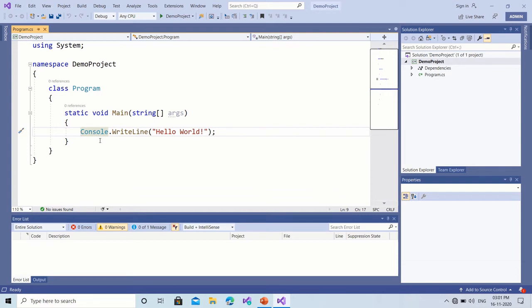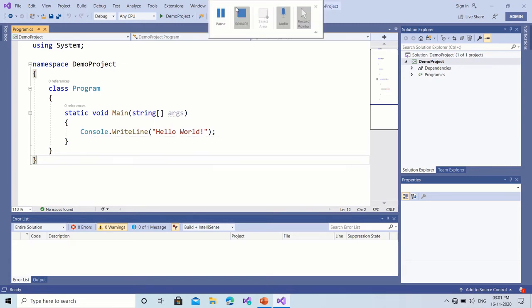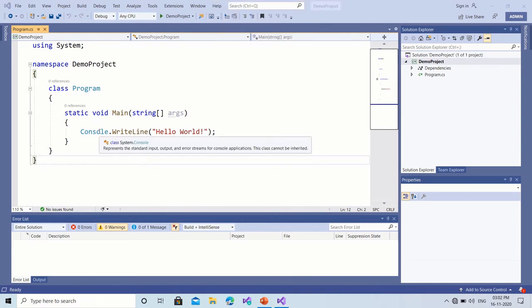If you keep your mouse over Console, then you can see that System.Console is a class. So Console is defined inside the namespace System. If you hover, you can see System.Console. So in order to use Console and its methods, we have to use the namespace System.